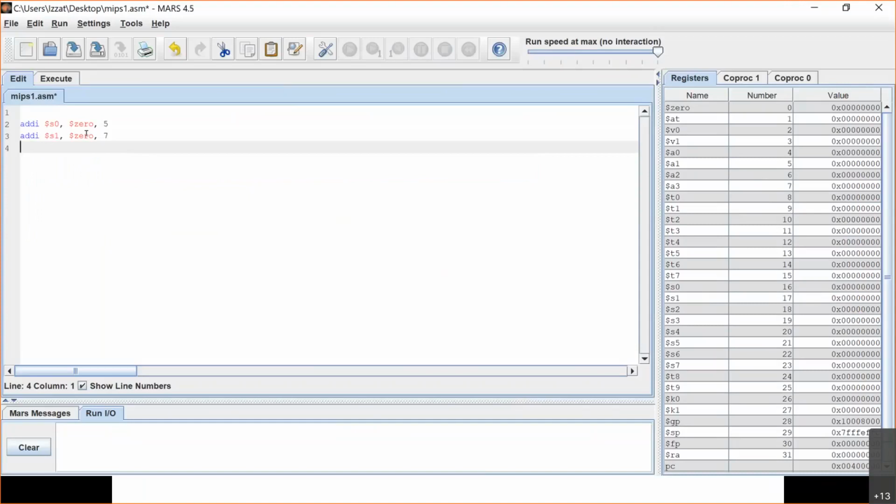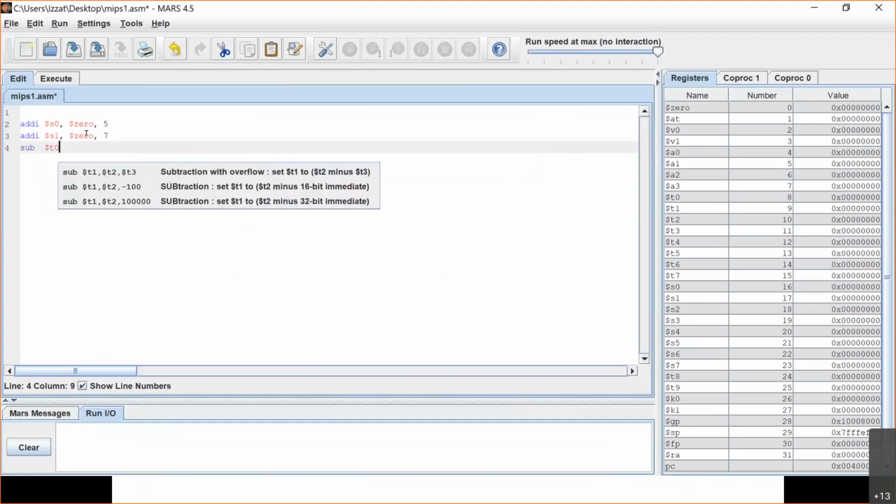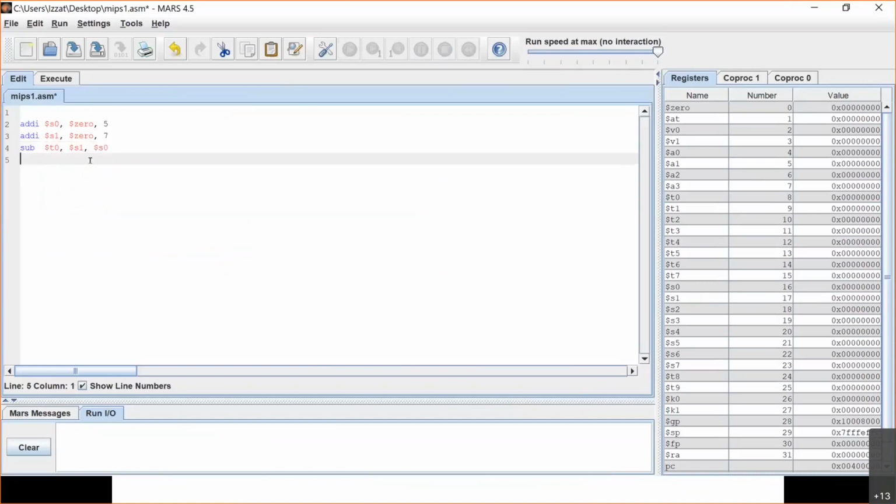And then I want to do 7 minus 5. So I want to do S1 minus S0, and maybe I'm going to put that in a temporary register. So I'm going to do sub, and I'm going to put the result in T0, and then I'm going to give it S1 and S0. So what this is going to do is T0 is equal to S1 minus S0. Okay?